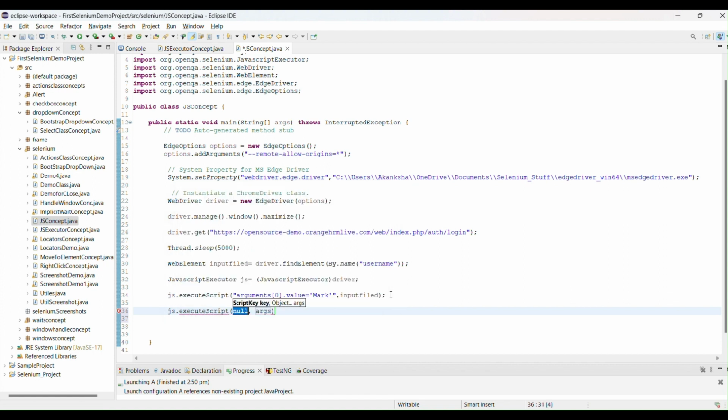I'm going to use this, right? After that I will pass the argument, right? So this way argument one dot value equal value dot click I want to perform, right? So we don't use value, simple dot click operation I want to perform, right? After that I will pass the web element.